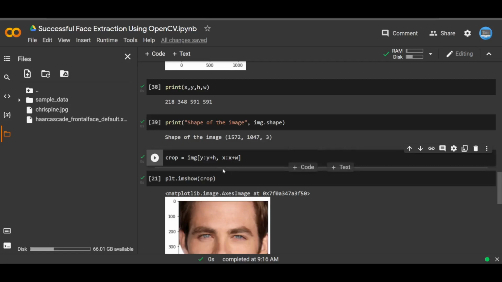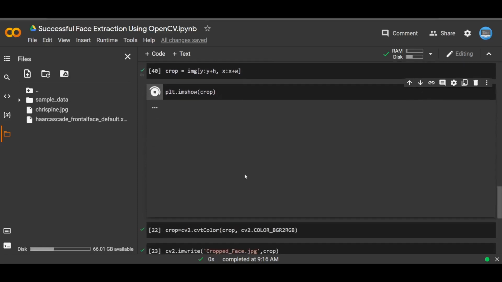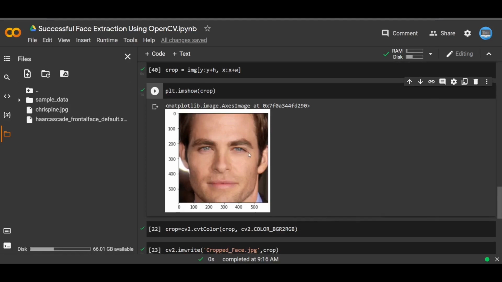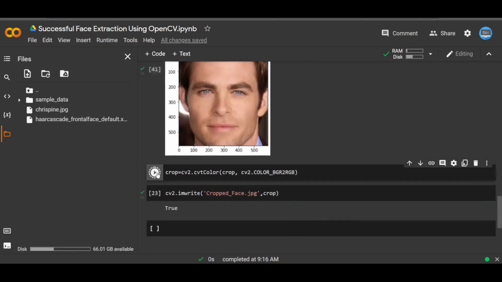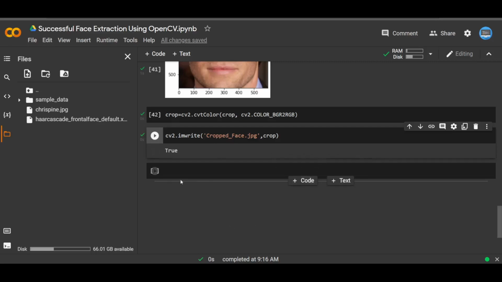So let's crop the image. This command will crop the image, and let's see. This is how our face is shown when we crop the face from the image. Let's convert this face to RGB again, and with the cv2 imwrite command we can save this image to a local directory. If I refresh, on the left side you can see our cropped face is saved.